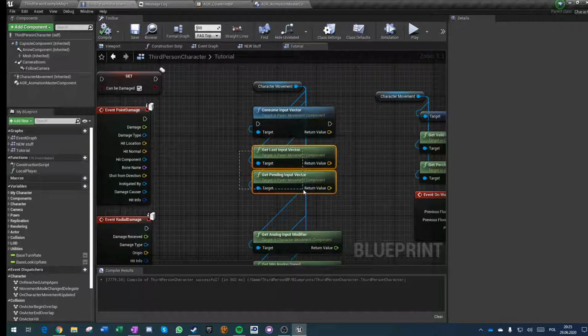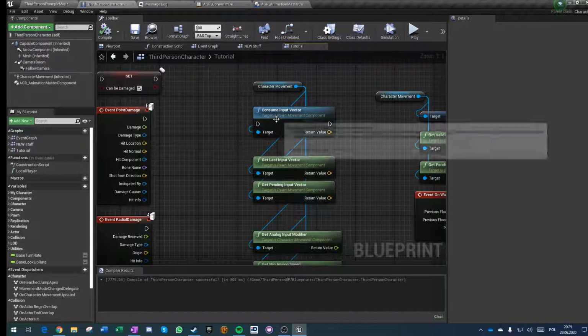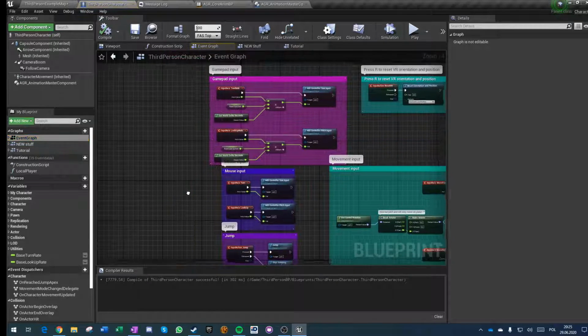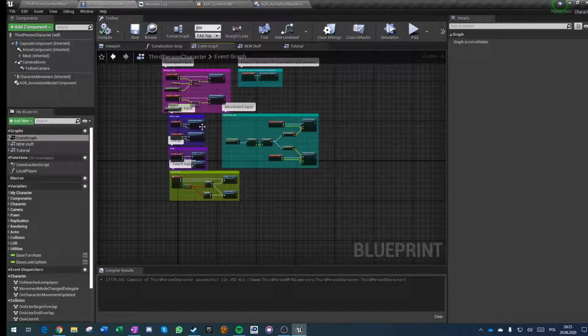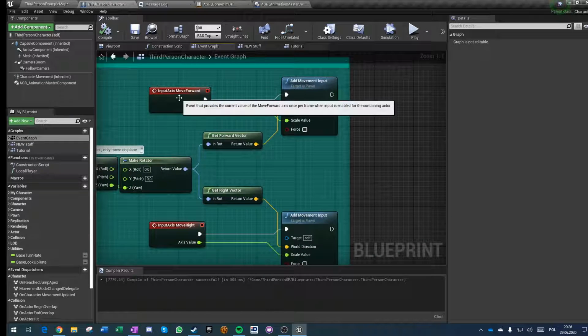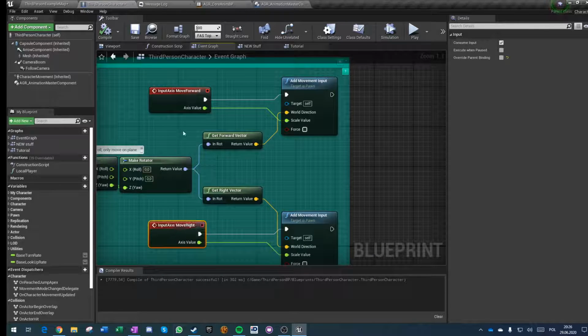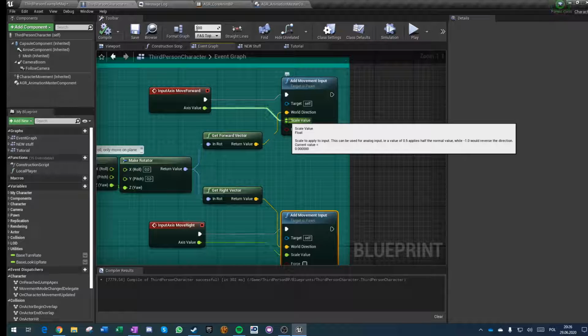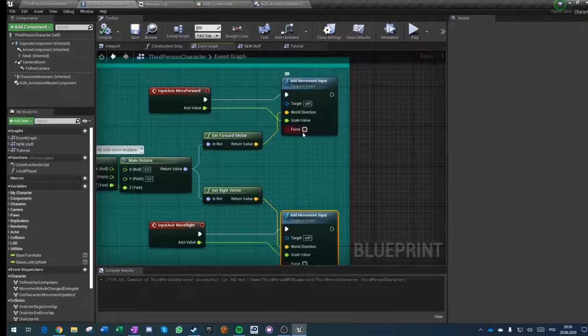Why is this important? It is important for root motion. Now you see this is the default that you get with third-person character, and movement input is basically taking the axis of the input and is adding the movement input scale value, which is between 0 and 1, and it is being chopped down to in between -1 and 1.